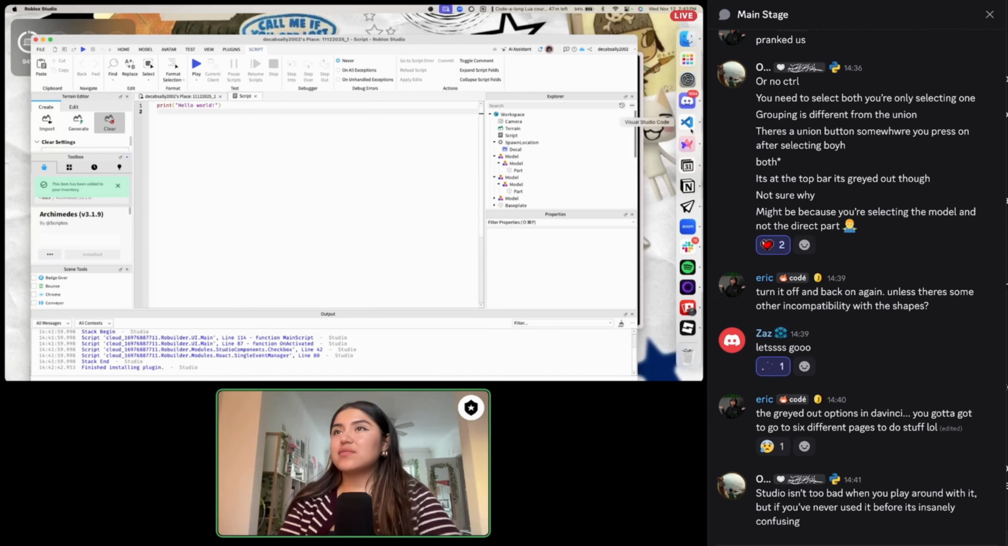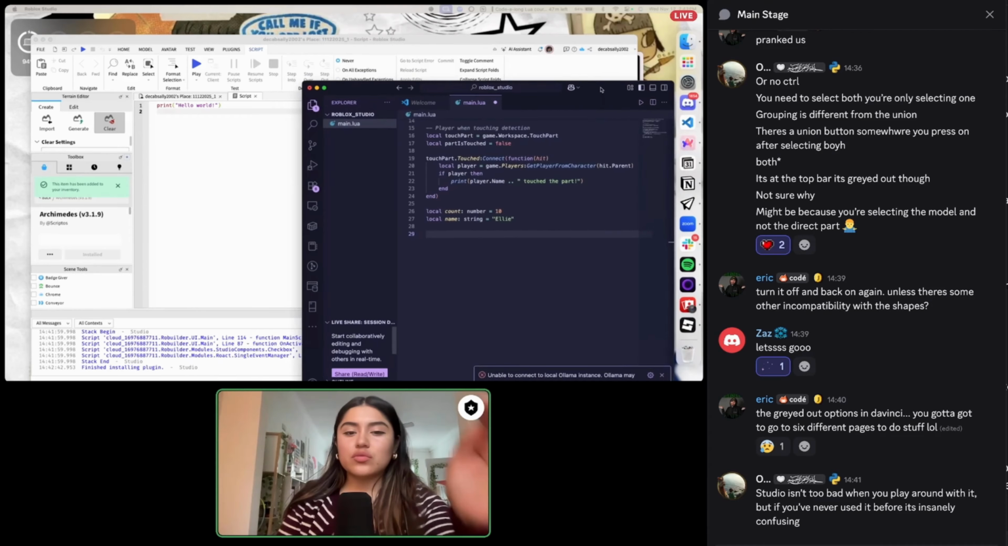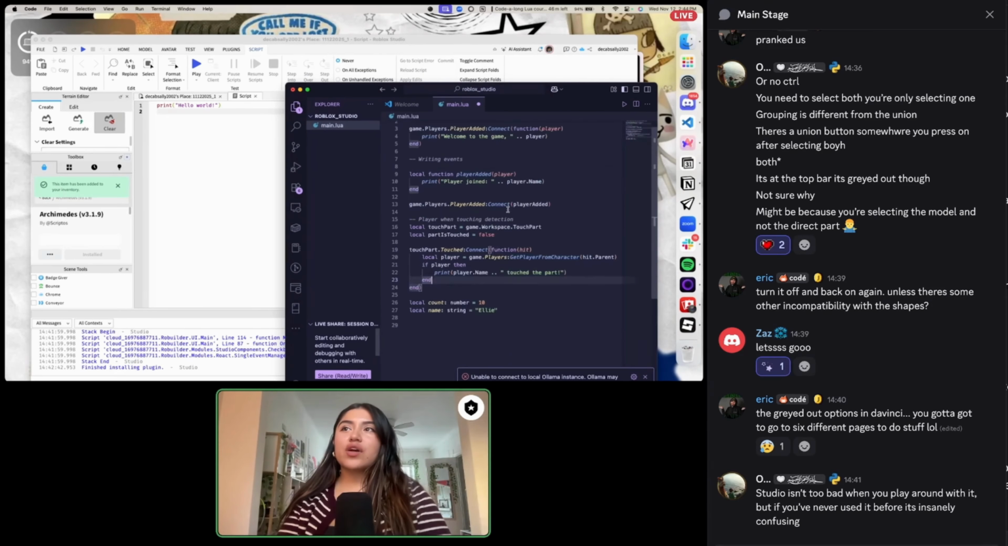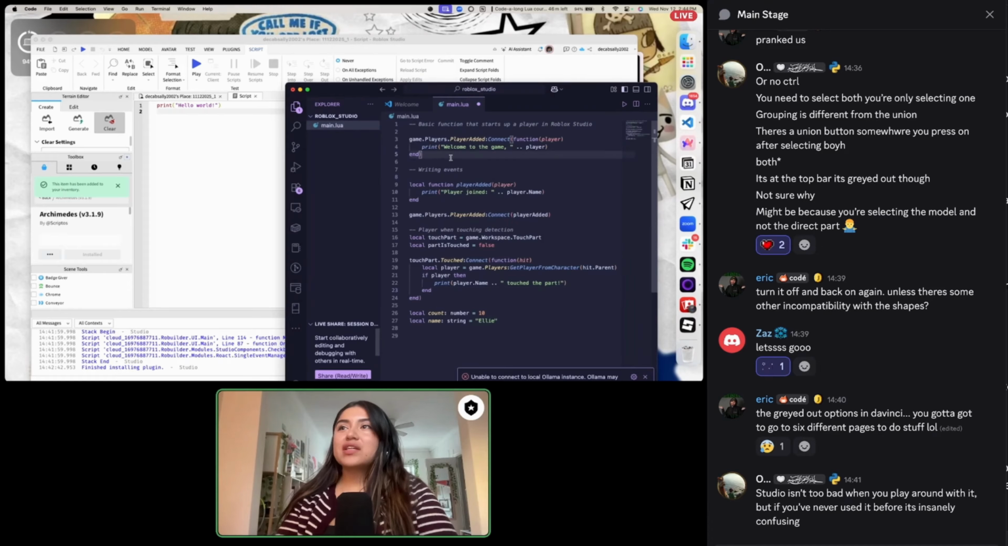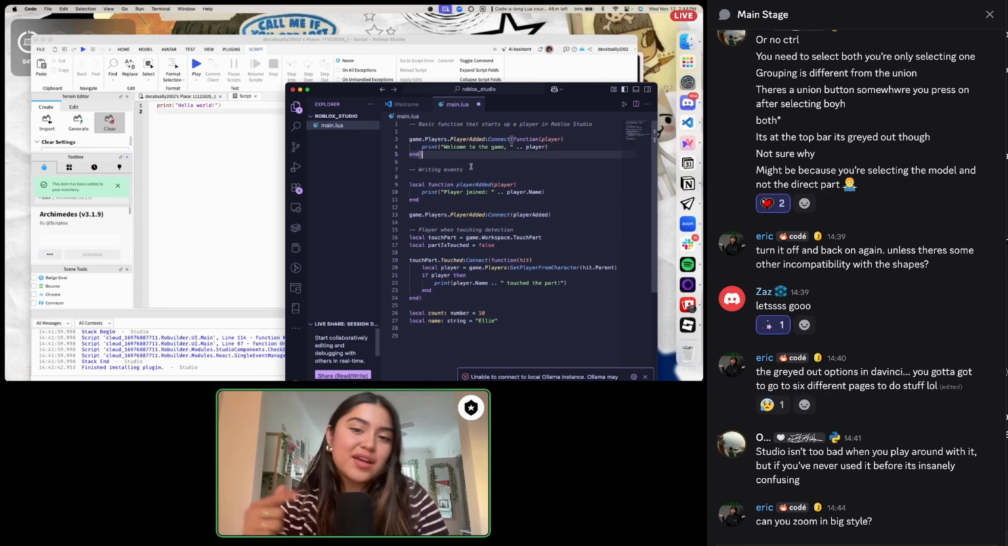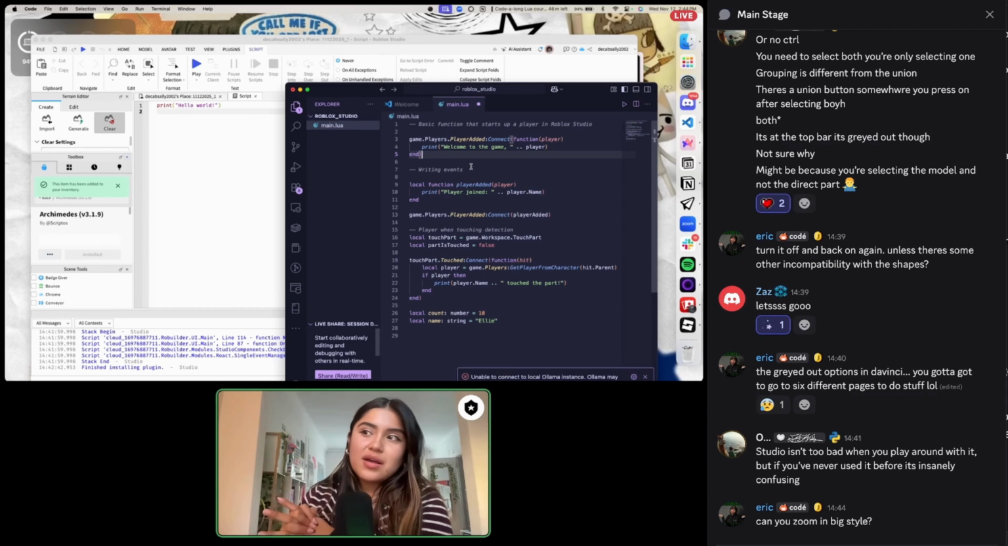I have some code that I wanted to show. So this is the code. Basically what we're doing is we want to write different types of events. So an event is like, when your character touches that block, do a certain thing.